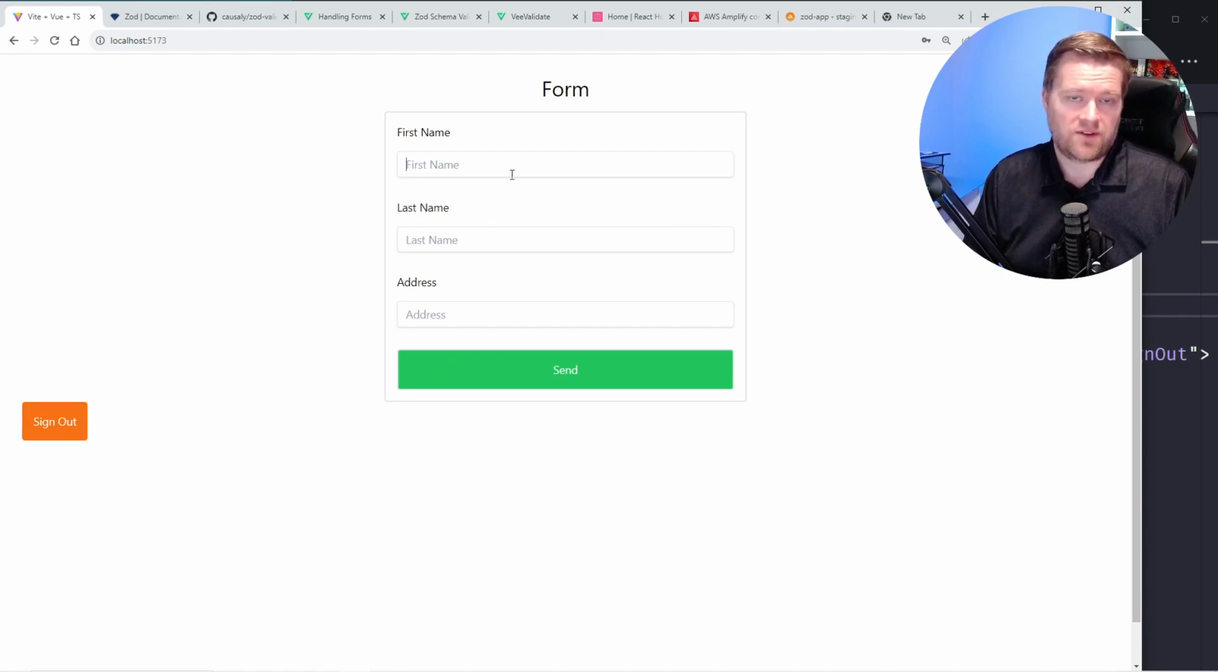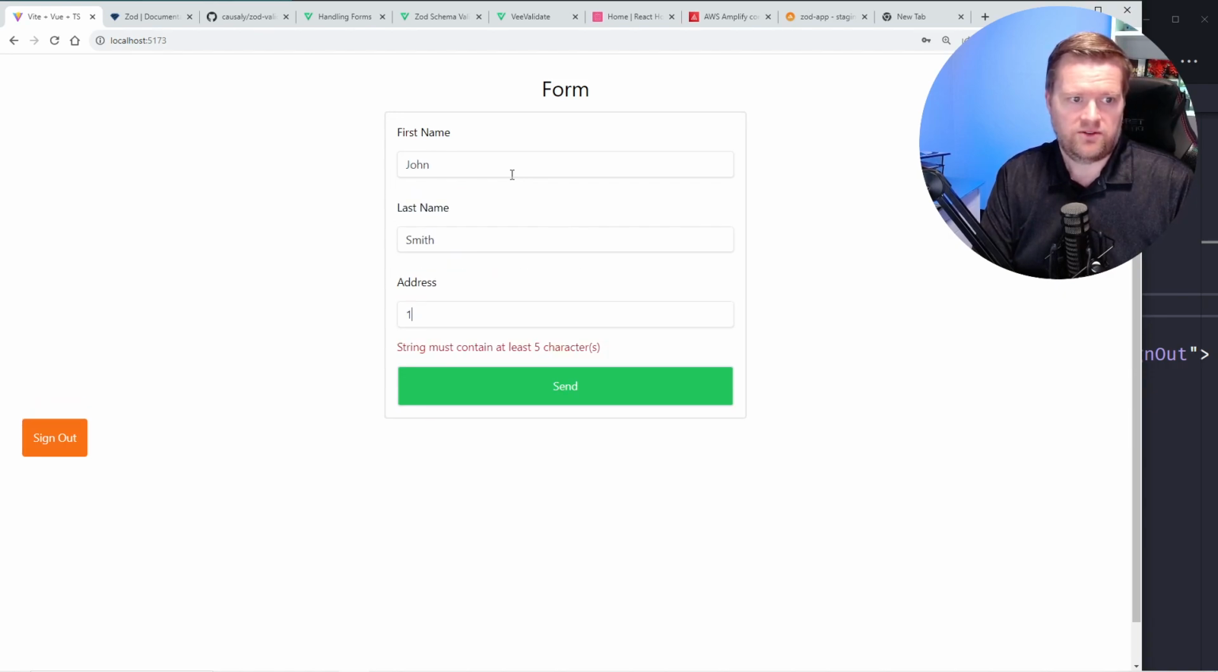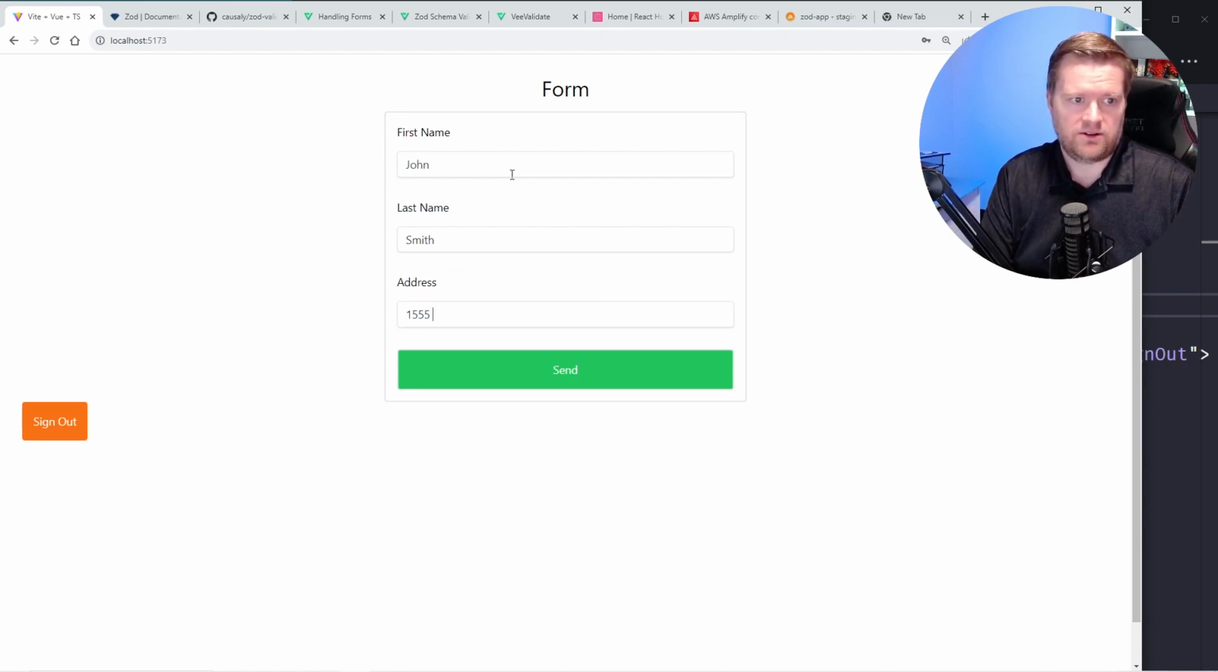So let me see if I can add stuff to the database. I'm going to put in John Smith, 15 Sycamore Street, somewhere, New York. I'm going to hit enter. So it's sent the data to our backend. So let's check our backend to see if it's there.